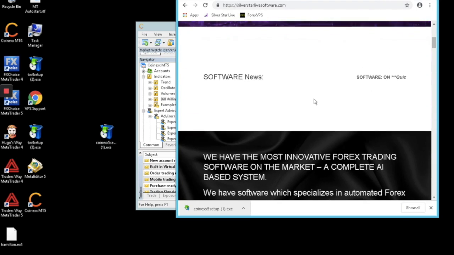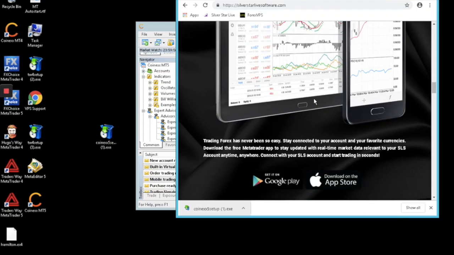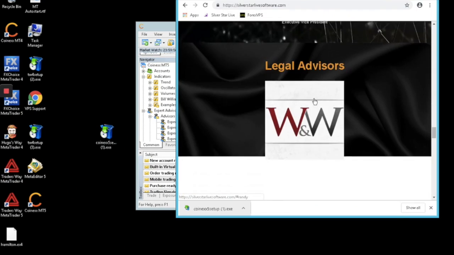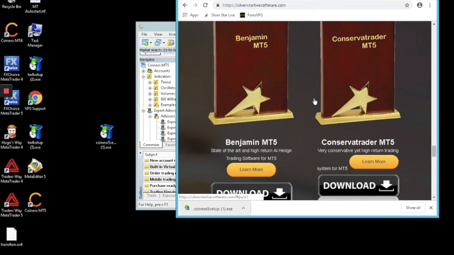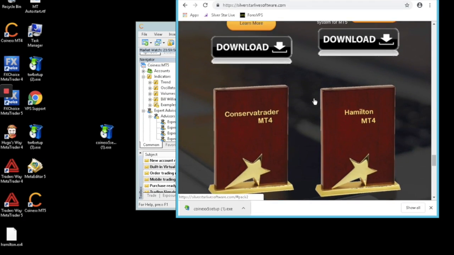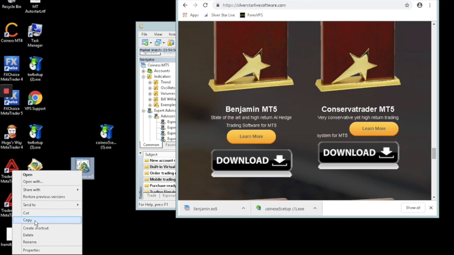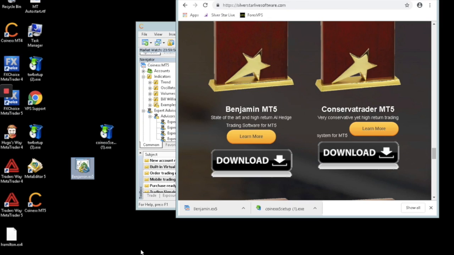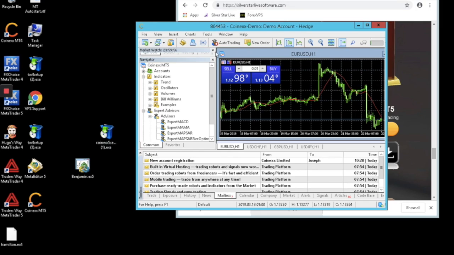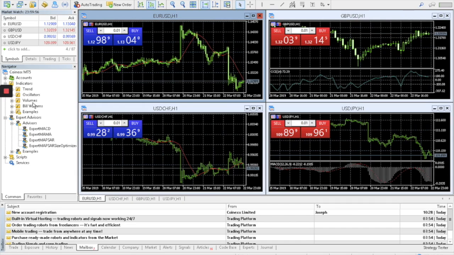So here we are. Scroll down to where the software is. Perfect. There it is. Benjamin MT5. So then we're just going to click download. We're going to drag this onto the desktop. And then we're going to right click and click copy. Perfect. Then we're going to come back to our CoinEx MetaTrader platform. Enlarge the screen. Great.